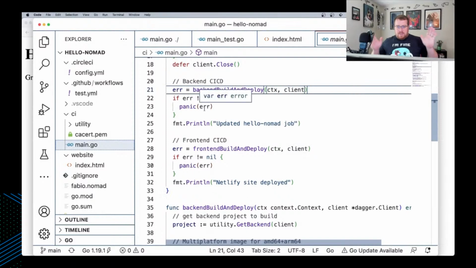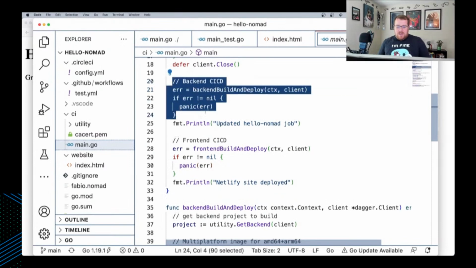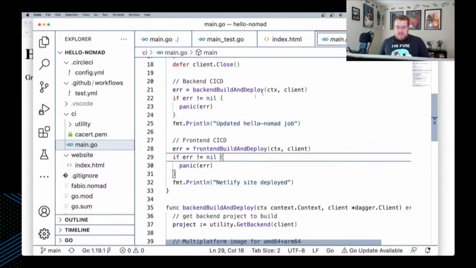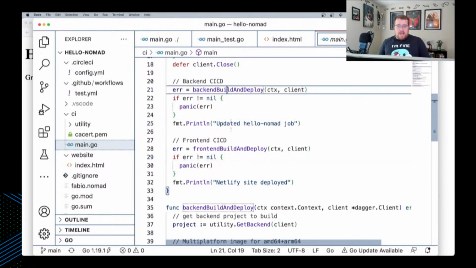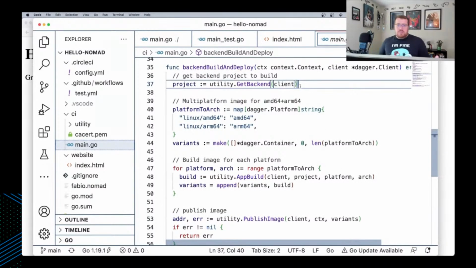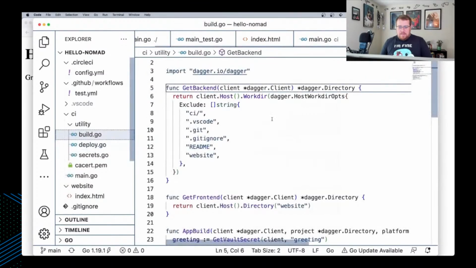So again, we've got the backend and front end that go through those different paths. Our backend here is going to do this backend build and then return, and then our front end is going to build after that. So if we jump over to our backend build first and walk through that step by step, the first thing we're going to do is grab our project. So if I jump to this, we can see what that means here.